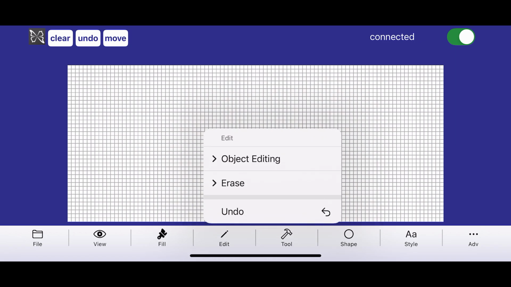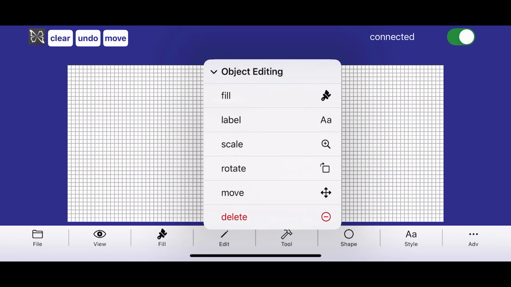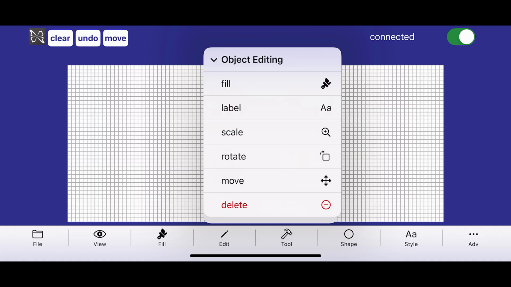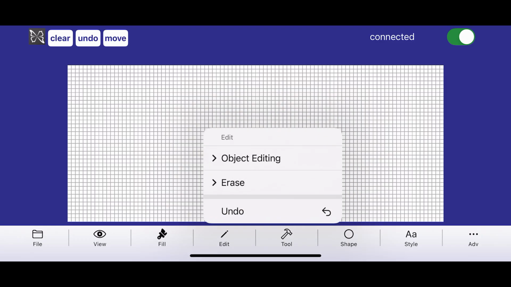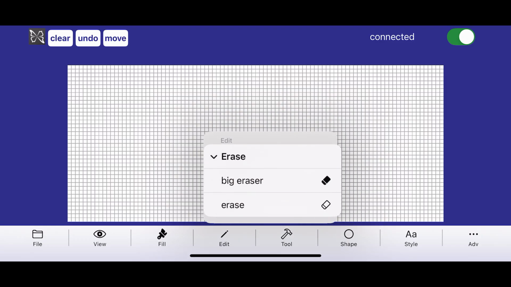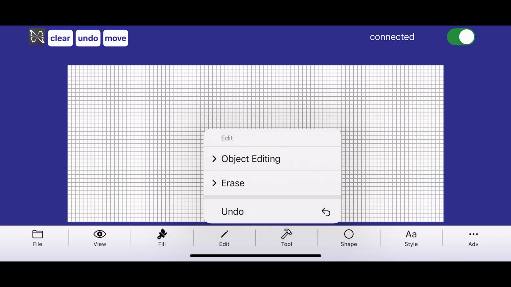In the Edit menu, there's object editing and erasing and undoing. In the Object Edit menu, there's the ability to edit fill objects or edit labels or the scale of an object. You can rotate objects, move objects, and even delete them. So it's really manipulating the objects. And then in the Erase menu, we have a big eraser and just a small normal erase.